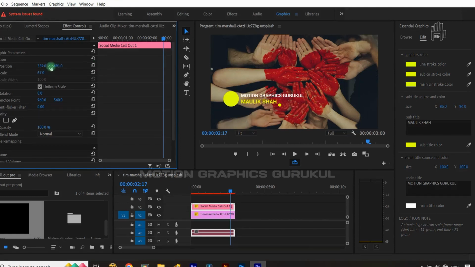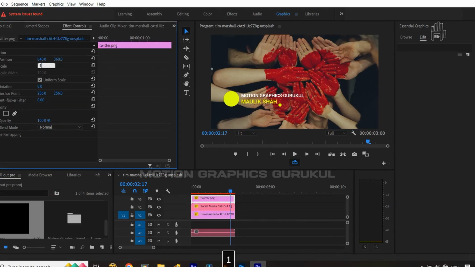Now one more thing, I want to place my logo over here. I will just bring my icon over here. Let's scale it down. Let me apply the value 10 over here. Okay, it's done. Now in the position, let's make it a little bit bigger. I'm just going to apply the value 12. Yes, that looks good.